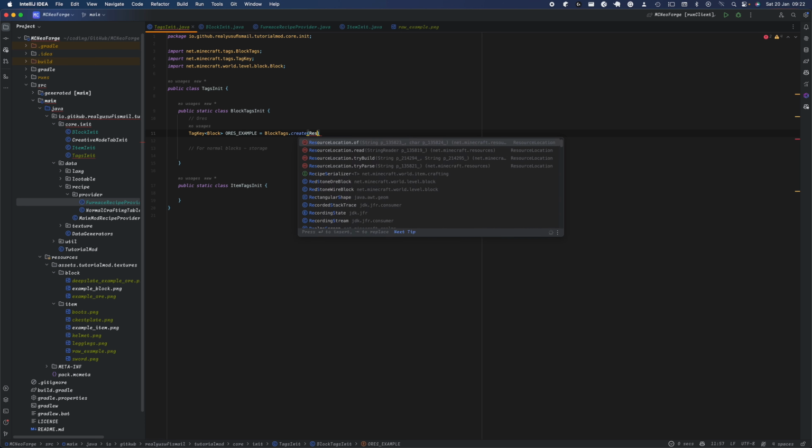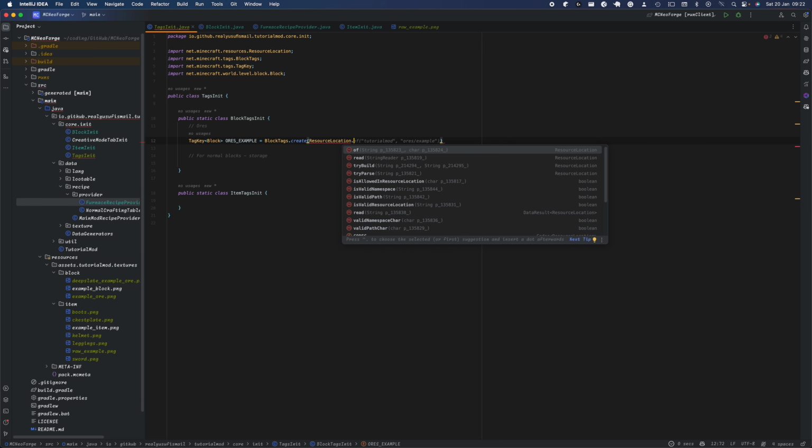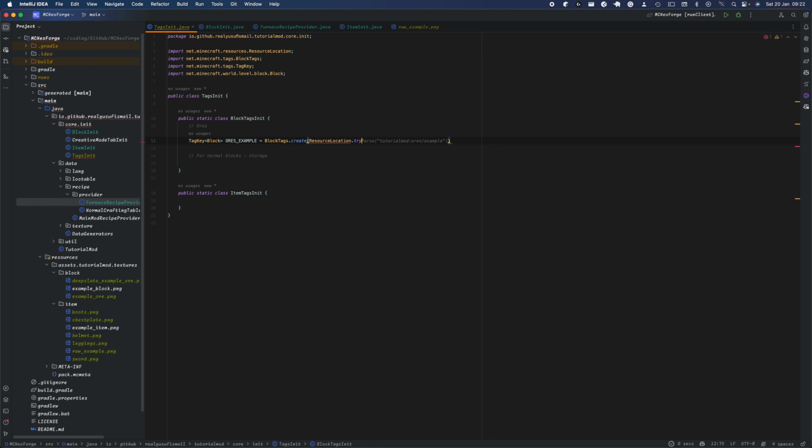So we're just going to do resource location dot tripod, and in here you're not going to have your mod ID, you're going to have forge. So you're going to do forge dot ores, and in here you're going to have ruby underscore ores. Currently in NeoForge this hasn't been changed, but if there are any changes I will let you know.